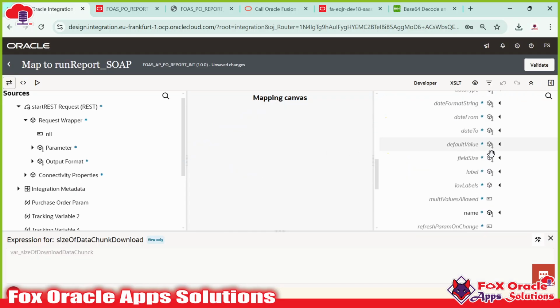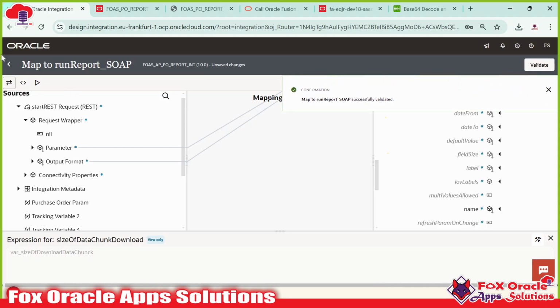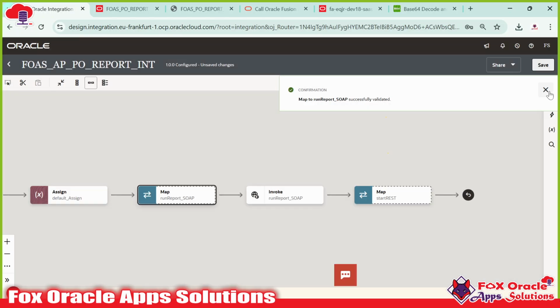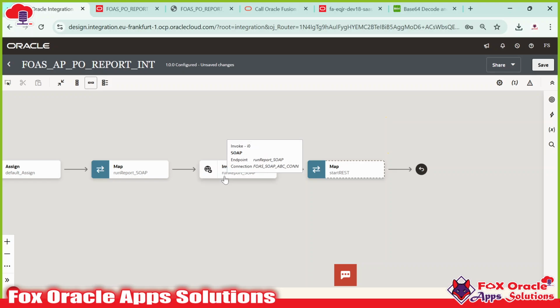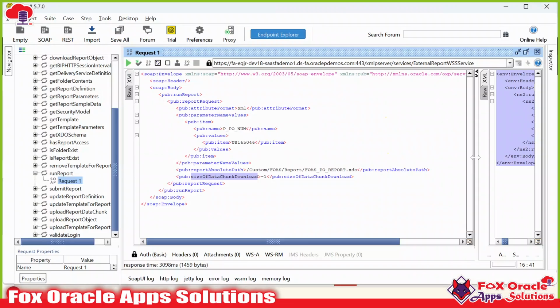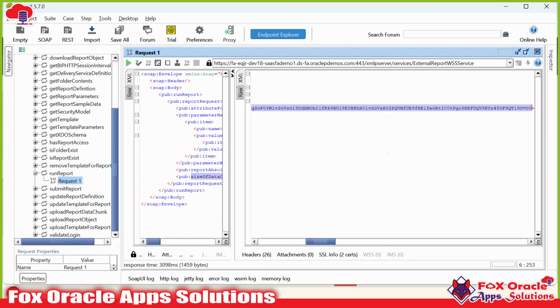Our mapping is ready to invoke the BIP report. Just go back here, and done. So with the help of this endpoint, our BIP report will be invoked, and this endpoint will return as the response, and that response will be the same as we are getting here, right? And in the response, we will get the base64 code, right?